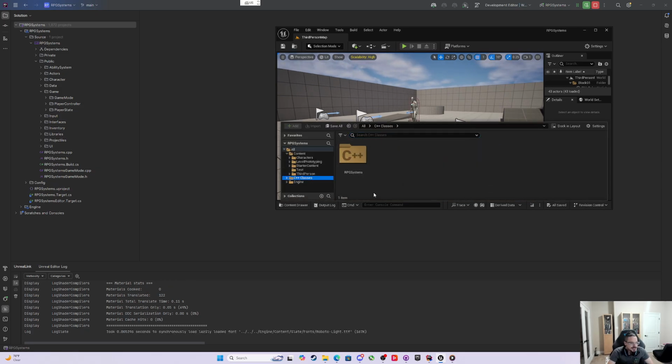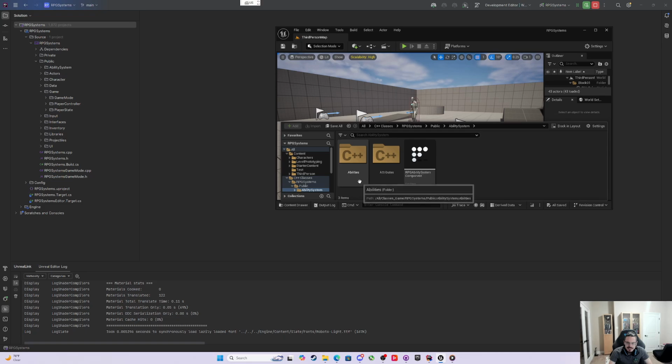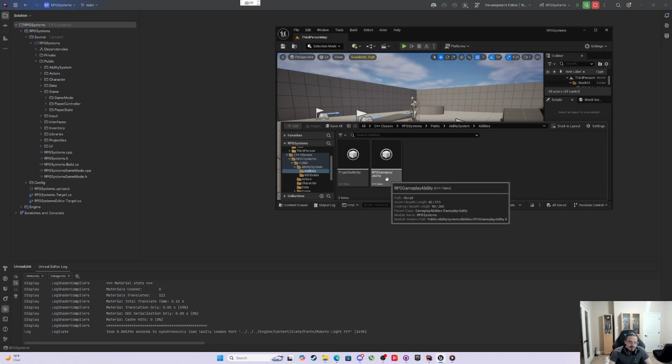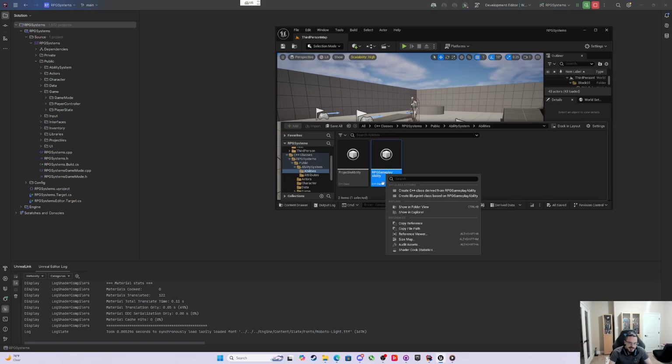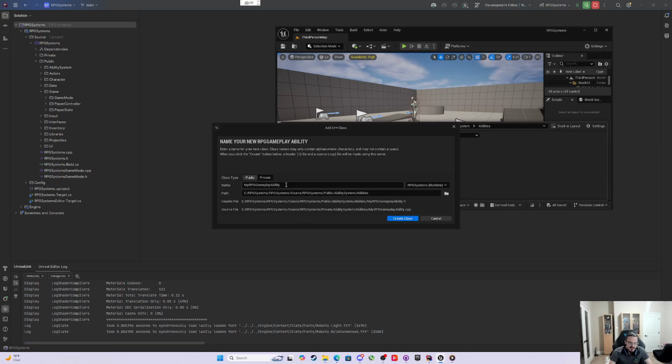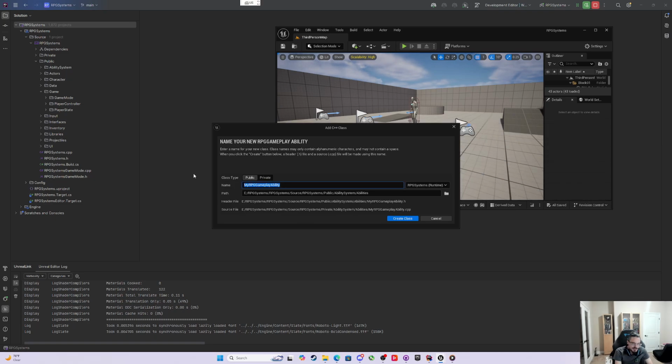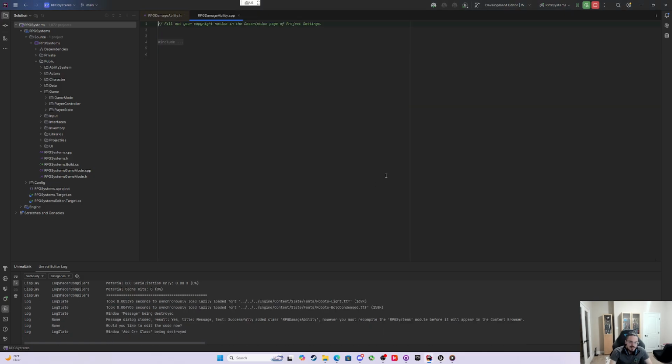The first thing I'm going to do is make another class of ability, because we're going to come into our abilities, and we have a regular ability and a projectile ability. But what I want to do is take this regular ability and create another C++ class derived from it. And this one's going to be called RPG damage ability. And we can put it in here.